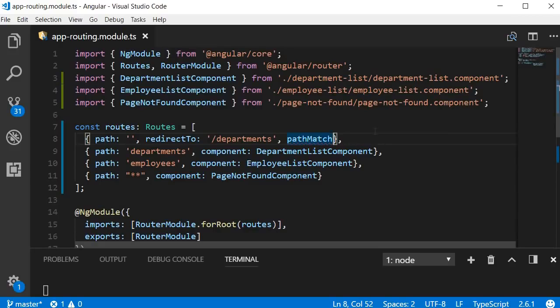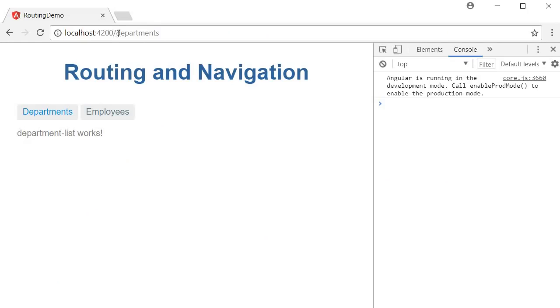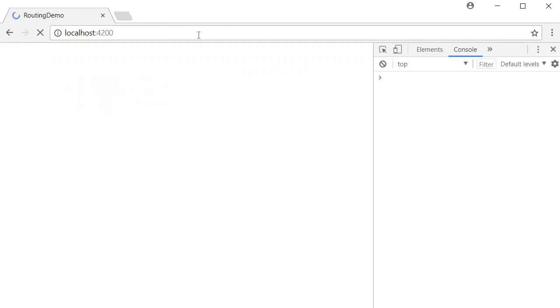The first possible value is prefix. Now this basically says, hey, if the path is a prefix of the URL, redirect it to departments. Which in our case becomes, hey, if the empty path is a prefix to the URL, then redirect to departments. This obviously is not going to work for us because the empty path is a prefix to any path. Kind of how an empty string can be a prefix to any given string. Let's quickly test this out. I'm going to go back to the browser.